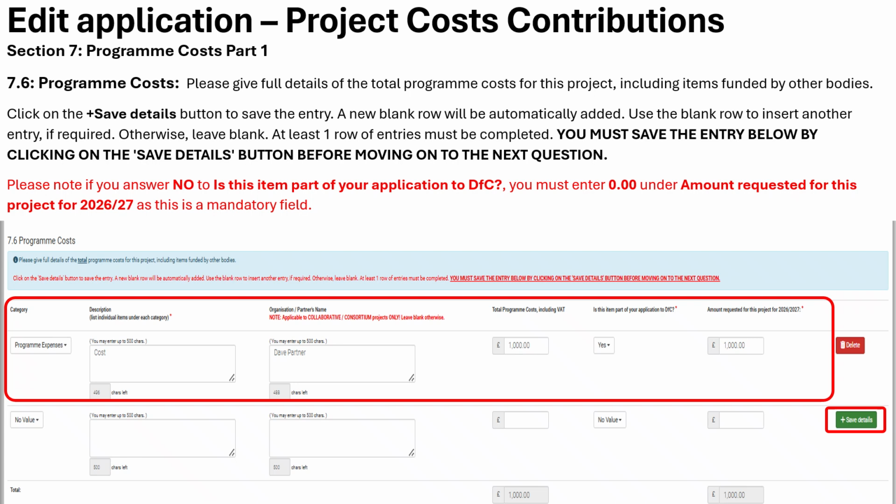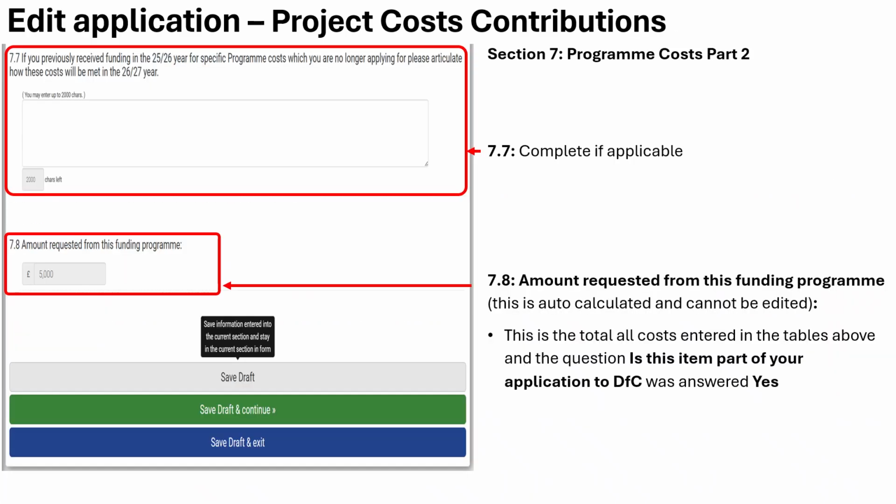Again, please note, if you answer no to the question, is this item part of your application to DFC? You must enter zero amount under the amount requested for this project for 26-27. This is a mandatory field. Continuing on section 7, we have 2 remaining questions related to program costs. 7.7, to complete if applicable.